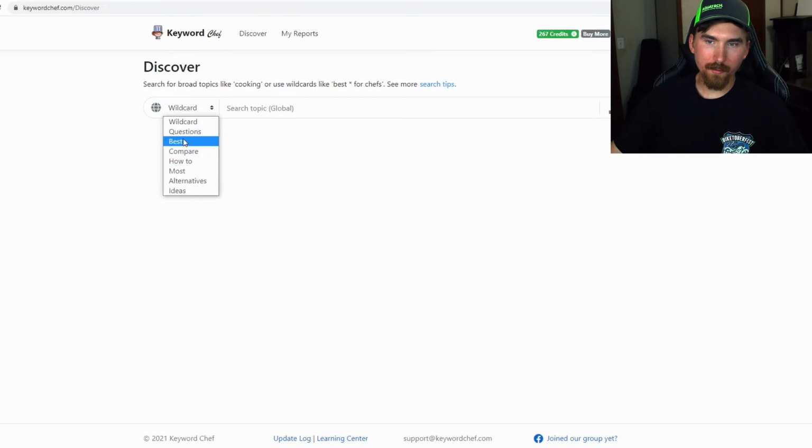They have this new tab option here, so if you want best articles, then you can click that. Compare, so versus, how-to guides, most, alternative.